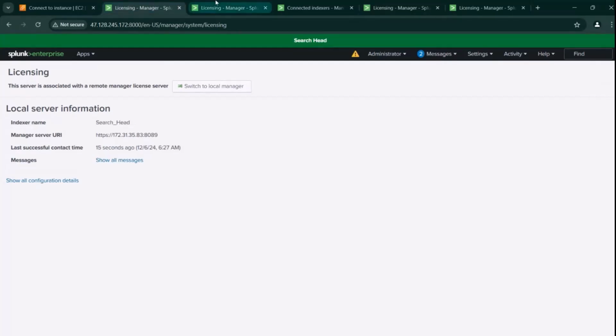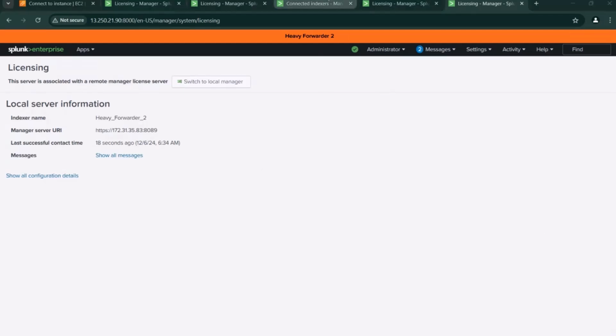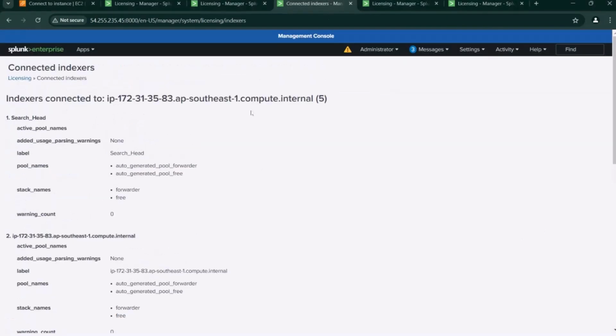So basically in all, the search head, indexer, heavy forwarder one, heavy forwarder two, everything is now pointing to the license manager. So we tried it three different ways. Everything does the same, every command, every configuration. So you can use any one based on your architecture, based on your access levels. Yeah, now let's try to add the indexer to the specific pool.